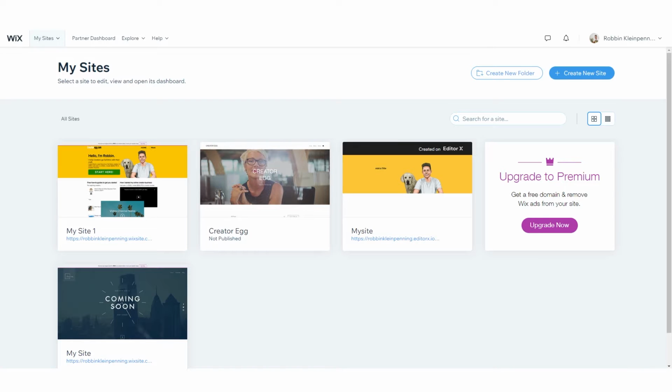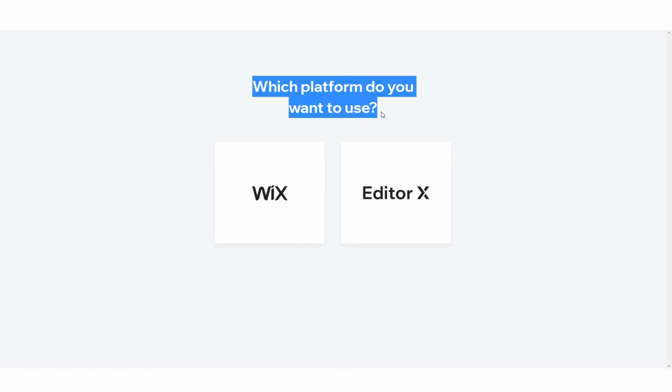Okay, let's go. When we're logged in, we click on create new website. Now they ask which platform do you want to use. We're gonna go for Wix. So the Editor X is far more advanced, and to be honest, I don't really like it. I think it's a little buggy, but that's my opinion.